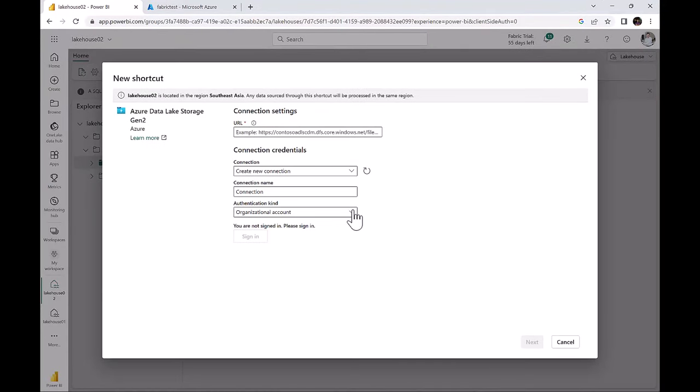All right, and we have to select one of the account authentication kinds. So you can see organizational account, key, shared access signature, service principal. All these can be used for creating the shortcut for the data lake account. So what I'm going to do is use the account key. But before that, let me open my Azure and get all the information from the data lake account.